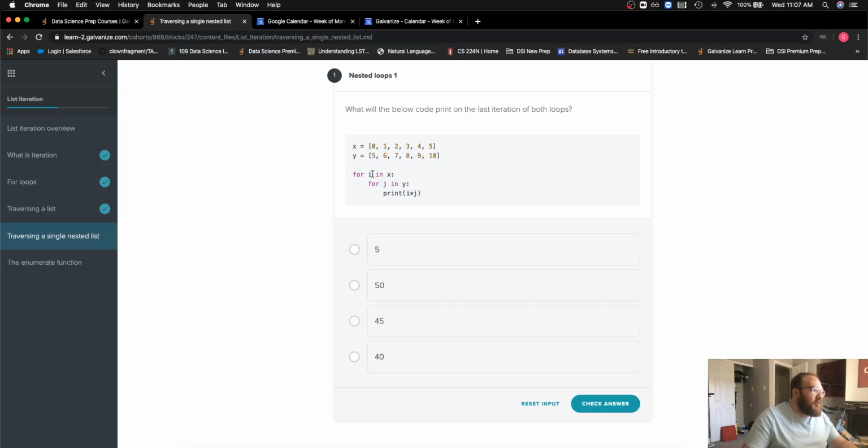Now that i is equal to 1, we run this inner for loop again. The inner for loop, this time 1 times 5, 1 times 6, 1 times 7, etc., etc. Then once I get to 1 times 10, again, the inner for loop is completed, and we move back to the outer for loop in our next iteration, which would be 2.